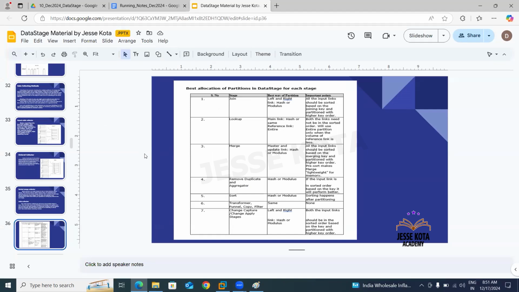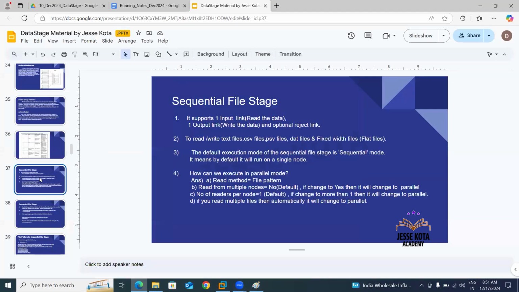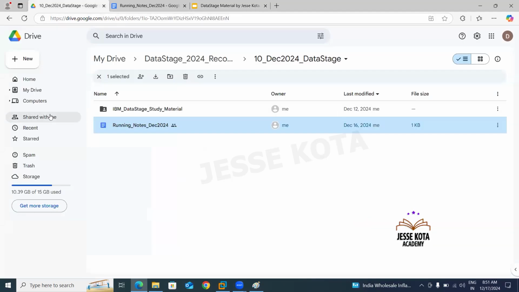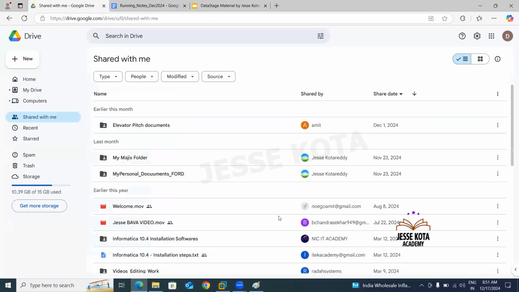Yeah. So any questions, guys? Tomorrow onwards, we'll start the actual practical sessions. We'll take some sample files and implement the practical sessions. I hope I have given access for the software download. You need to click on the link, Shared with me.